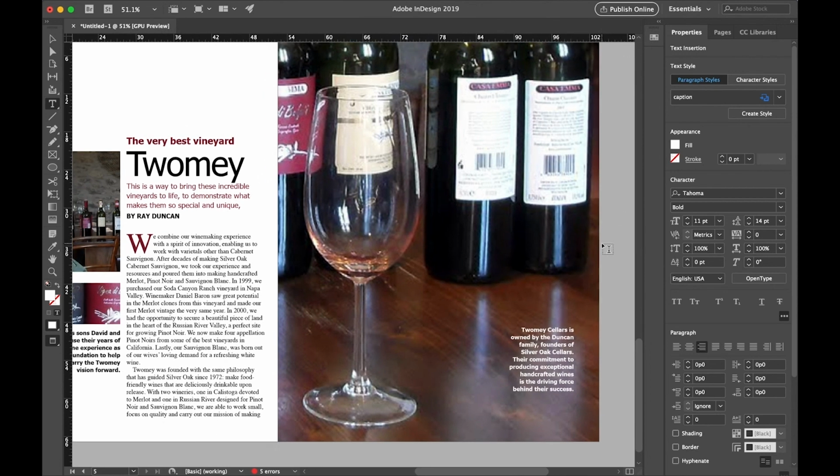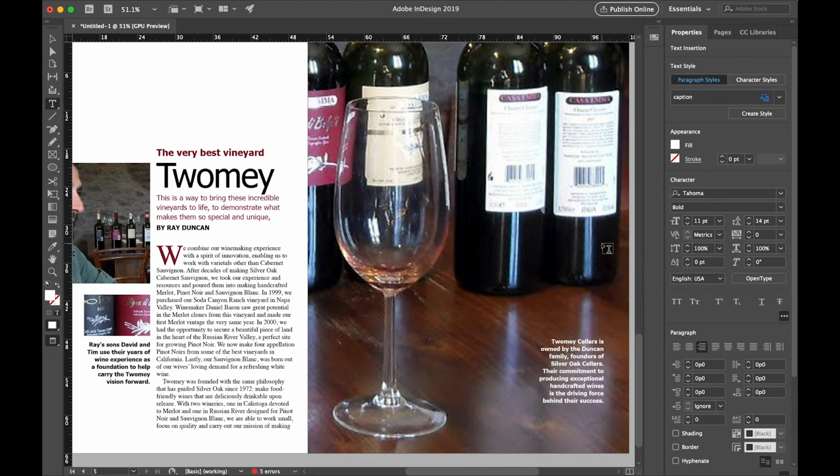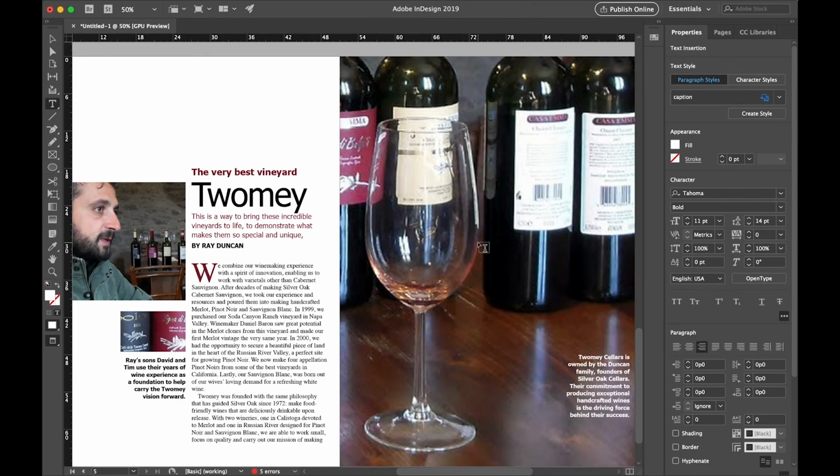And it's a little easier to read now, because it has better contrast with the picture. So there we are with our finished layouts.